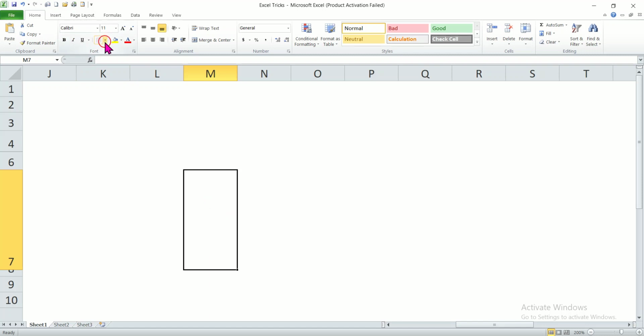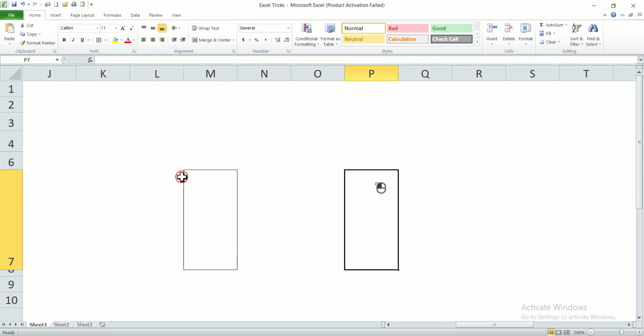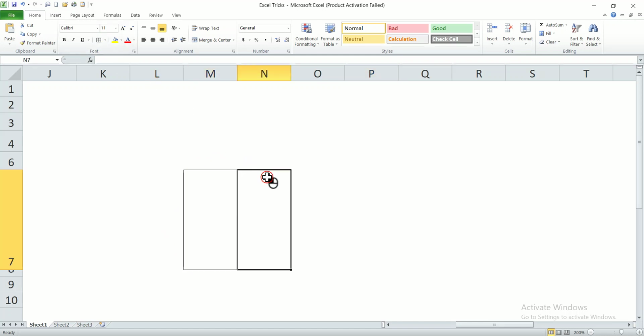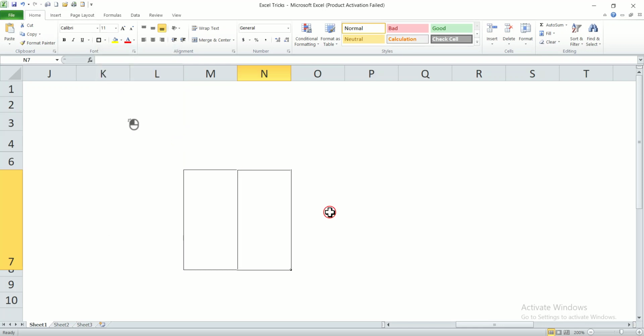You will select the cell, and if you want to provide all borders, you will click on this button. Now you can see the four borders have been applied to the cell. And if you want to apply the thick box border, you will click on this, and now you can see this is the normal border on a cell, and this is the thick border applied to this cell.